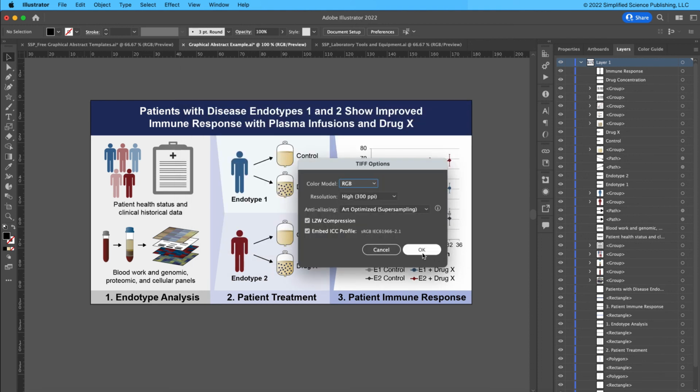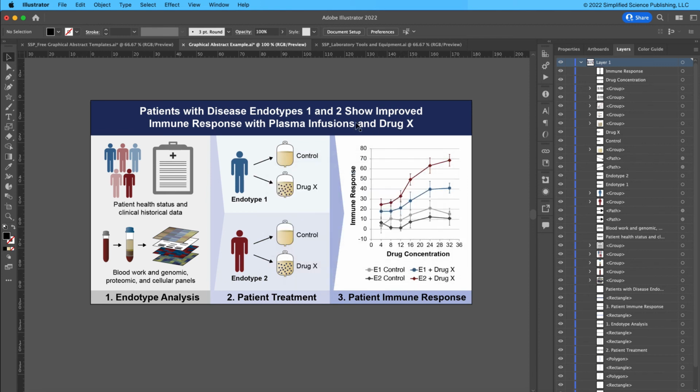So export, you can compress the image to make it a little smaller, make sure that the resolution is high, make sure that the color model is RGB. If you were going to send this to print instead, then you'd want to change it to CMYK, but RGB is what we want for almost every scientific publication requirement. So for scientific publication, these are the settings, click OK, and you've now exported this TIFF file.